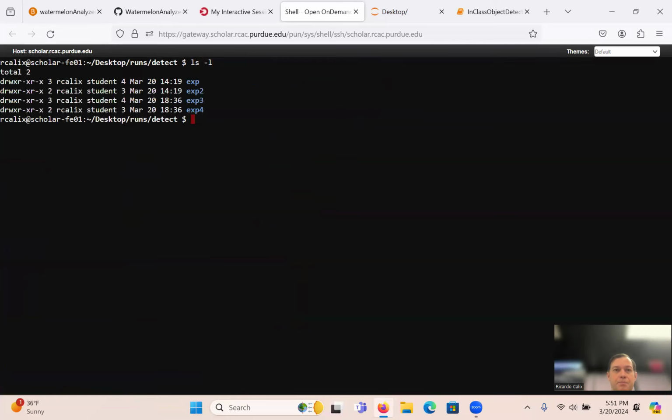All right, so we have exp2. Every time you run it, basically, it's going to generate a new one, okay? I had run this earlier, so that's why there's a 2-1 in there. So let's look into these. So exp4.